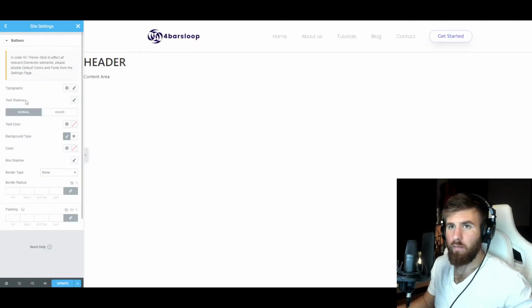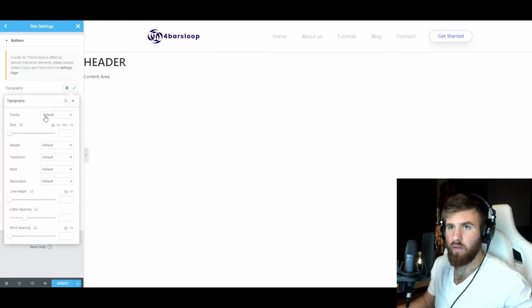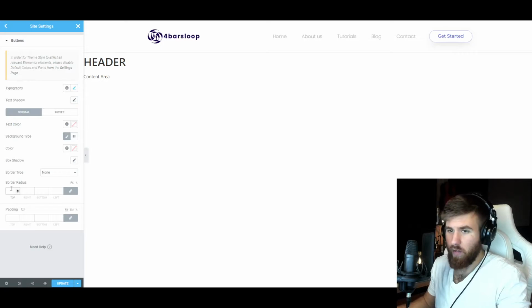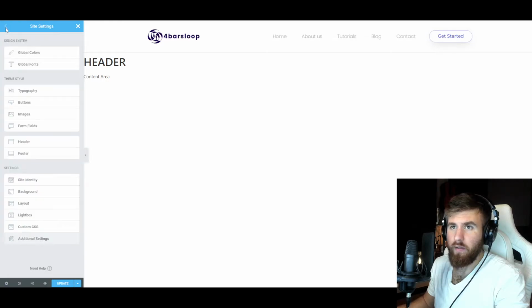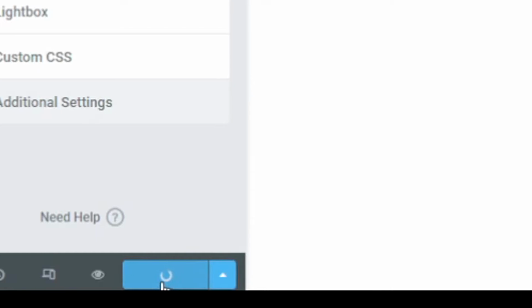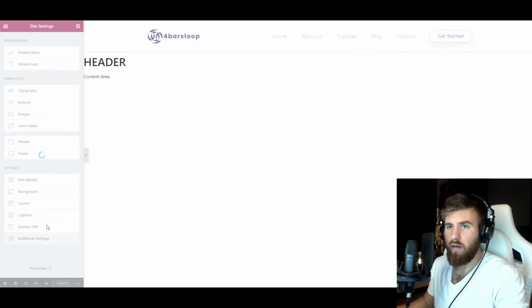Let's go. And buttons, as we said, let's make it Poppins. We want to have border radius 100. That's what makes the rounder buttons. All right, and I think that's fine. We are finished with this one. Let's hit update and go back to our editor.